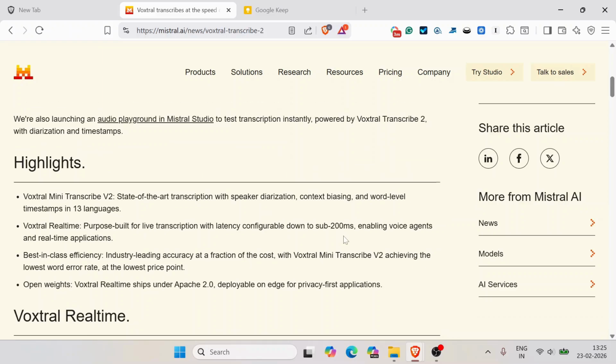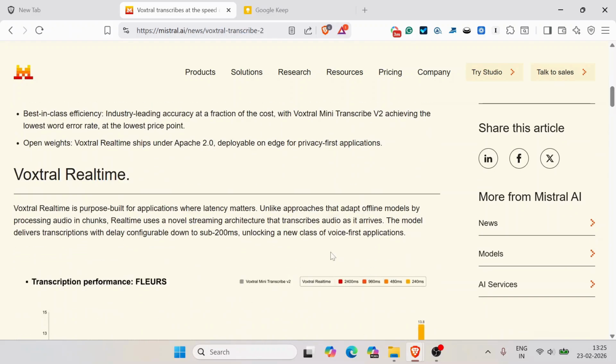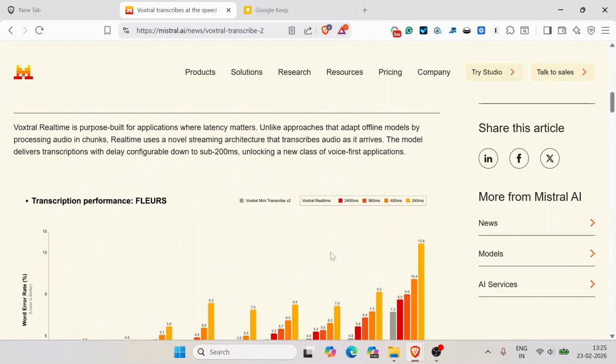These two models are released under the Apache 2 license, which means you can deploy them on your own servers, and you can also customize them. Like we have discussed, Voxtral Realtime is basically built for live applications.